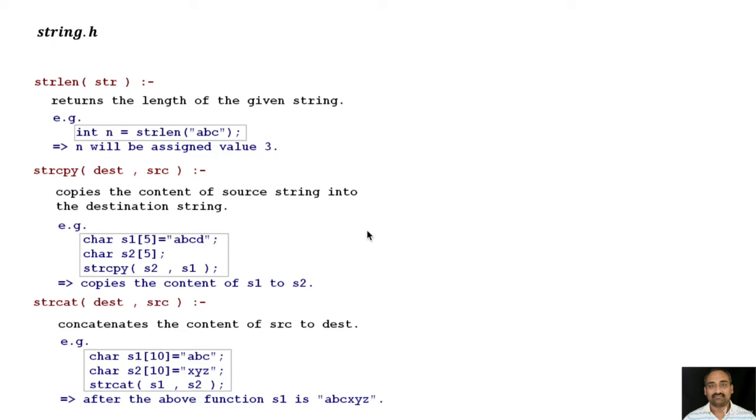So here are a few other interesting string functions to consider. You can include the header file string.h for these functions. There is a function called strlen which you have already seen. This returns the length of the given string. So strlen of abc will give you the length 3.